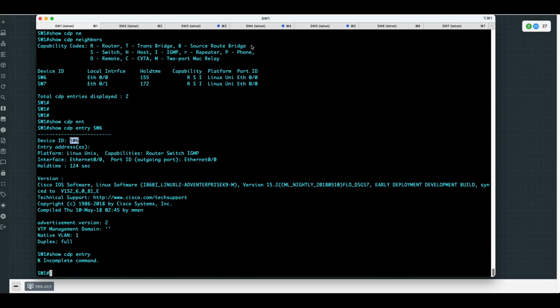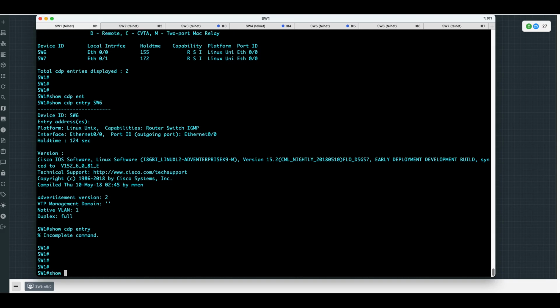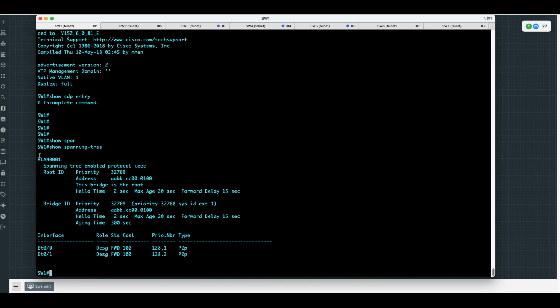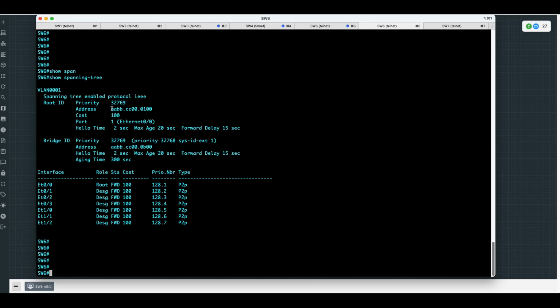Let's check here. Show spanning tree. And indeed, this switch considers itself as the root bridge. This bridge is the root. You can see here the message. And also the system MAC address of the device is the same as the one we can see here on switch 6, right? So this is not correct. This is totally incorrect, I mean.